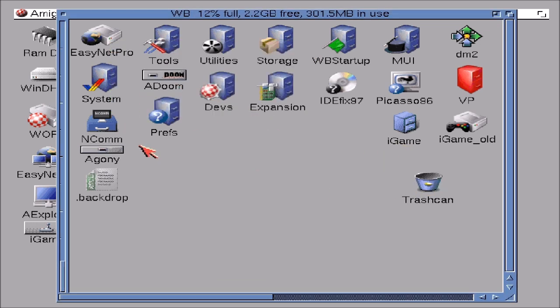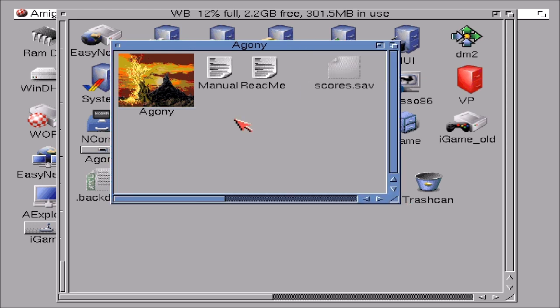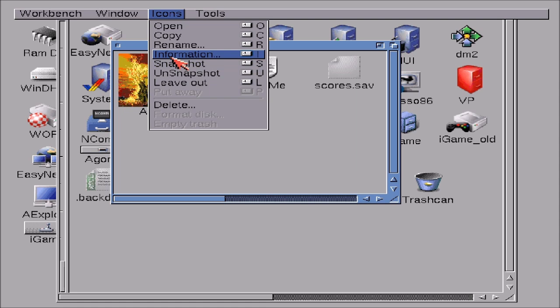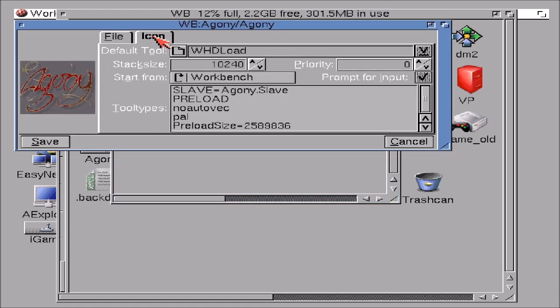Click it. Right click, Icon, Information. Icon tool types. Notice I already have the no auto vect put in there, and I have the PAL put in there. I already put those in there. I pre-done it. All right.